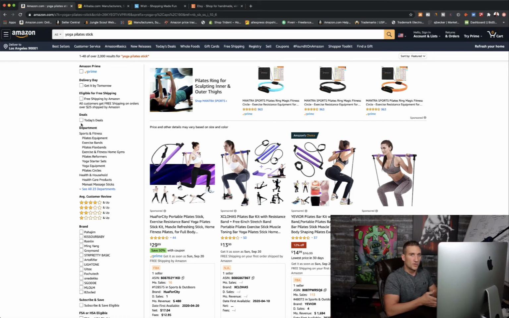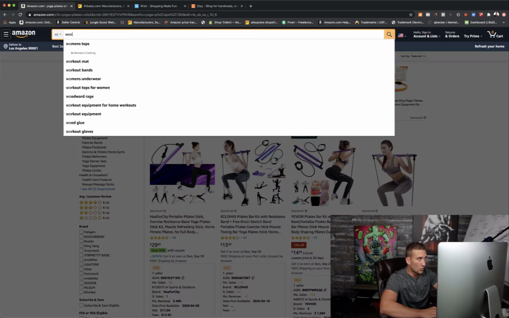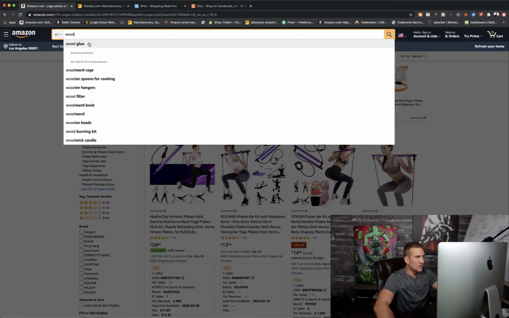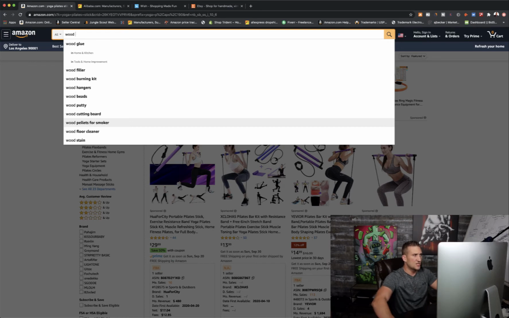Now go type the word like wood and then you'll probably get a bunch of other stuff. For example, if I type the word wood, I get wood glue, probably not going to sell that. Woodward raised, don't know what that is. Wooden spoons for cooking, wooden hangers, wooden beads. But then if I hit space, all of it changed. I got wood filler, wood putty, wood cutting board, wood pellets for a smoker, wood floor cleaner, wood stain. I'm not going to use floor cleaners or stain.